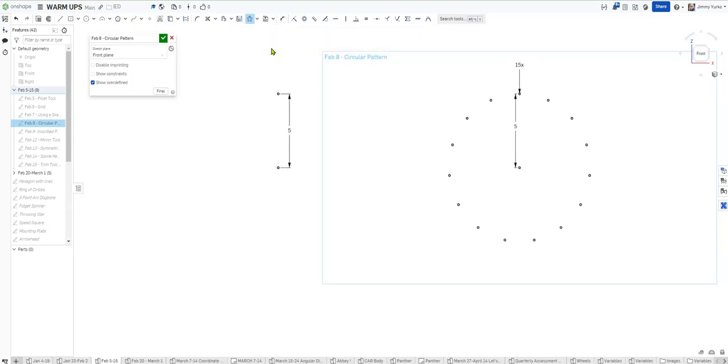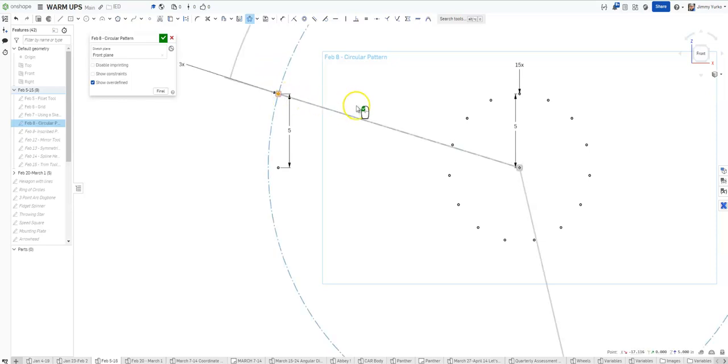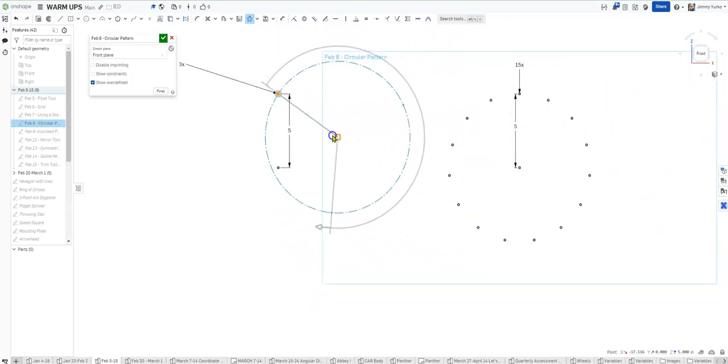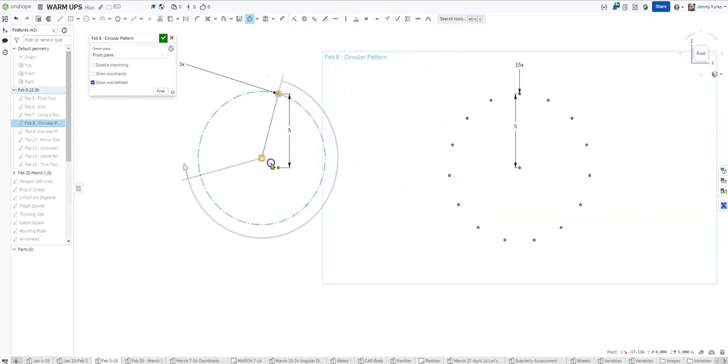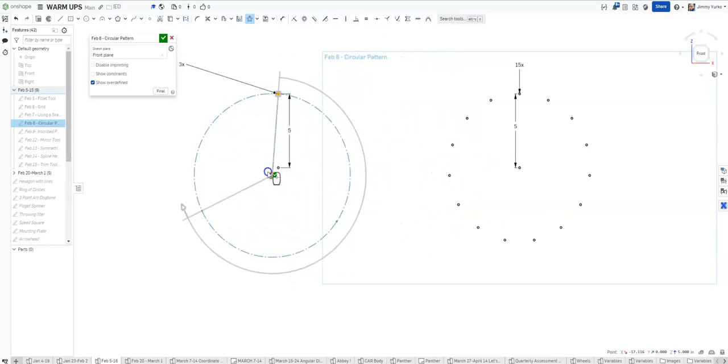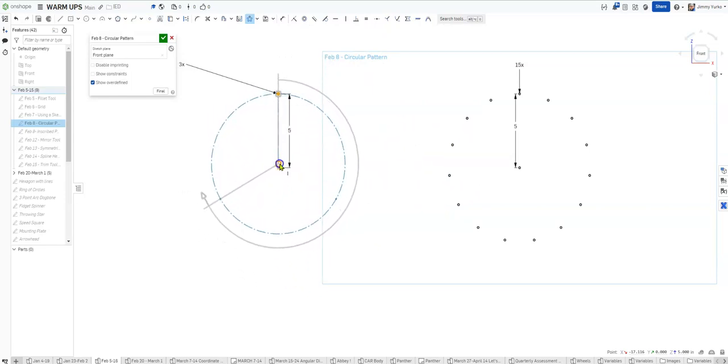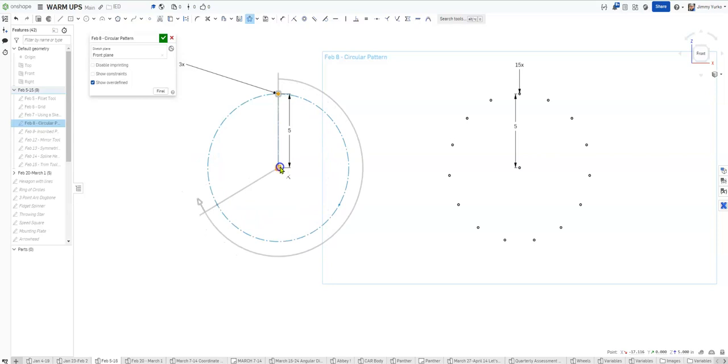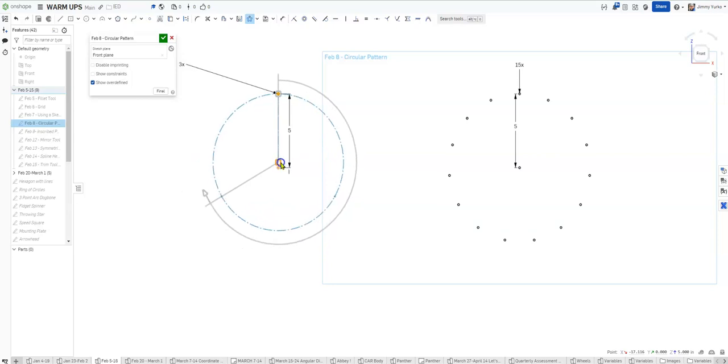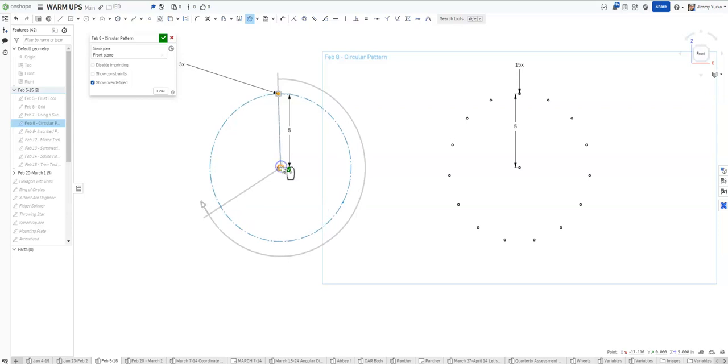I'm going to choose circular pattern, and then I'm going to click on the entity that I would like to circular pattern. And then I need to grab the center point of the pattern if it isn't already where I want it. Even if it is where I want it, I should probably give it a tug and make sure that I get the yellow constraint icon to appear so that it locks in position right there.